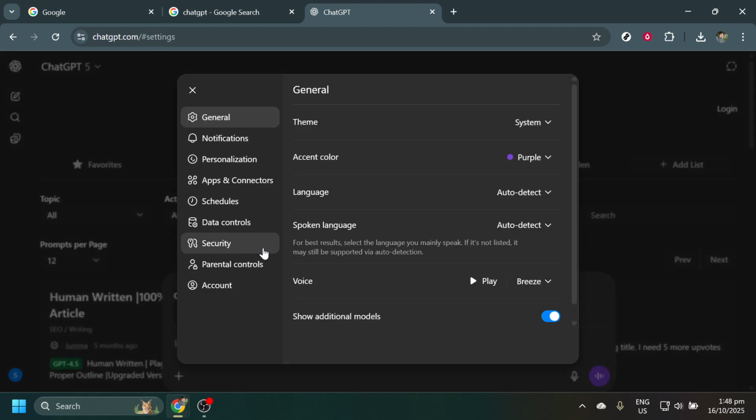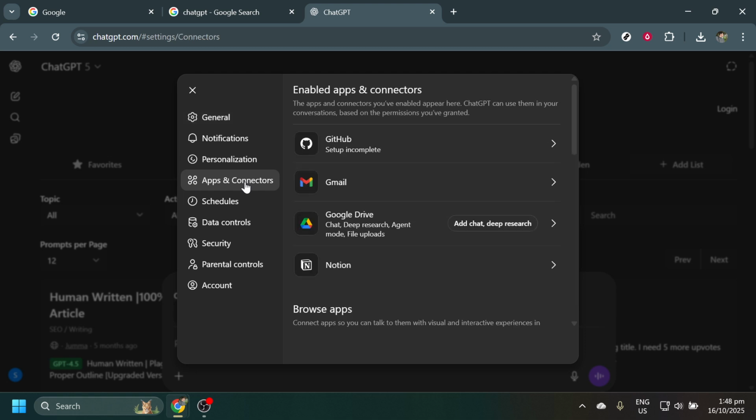Now that you're in the settings, look for the tab labeled Apps and Connectors. Click on this tab to proceed. This section is where you manage integrations with other applications, enhancing the functionality of ChatGPT.